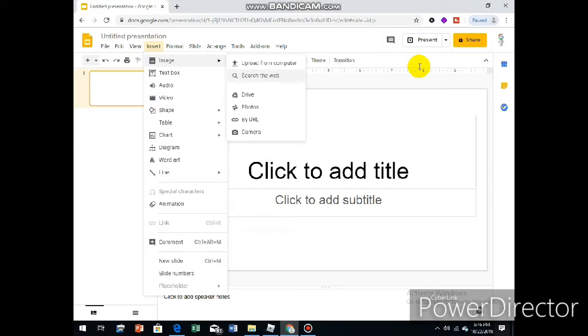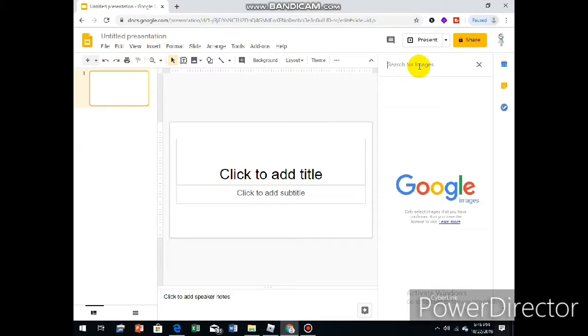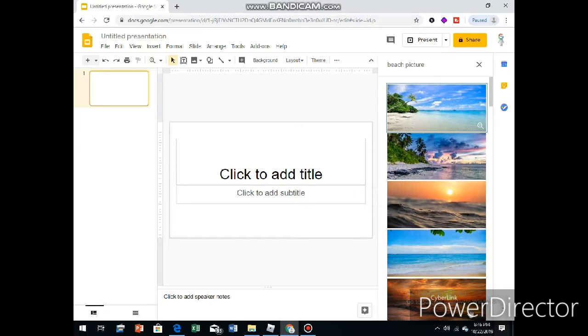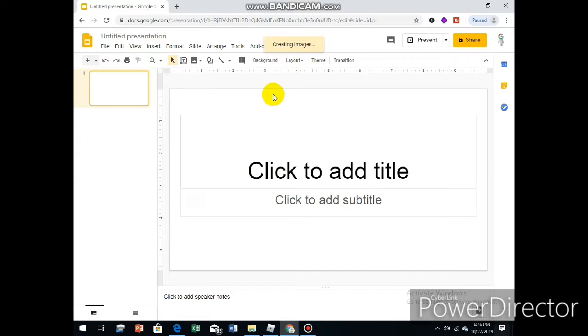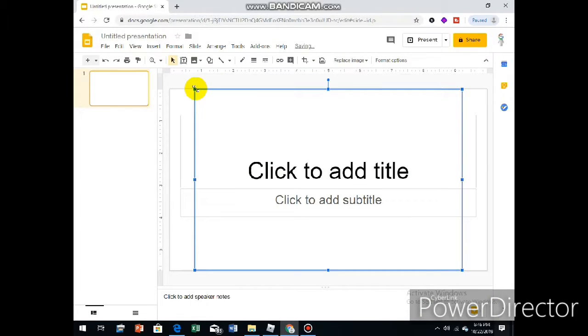Right now I'll search the web and it will give you a little Google tab. I want a beach. Boom, picture of a beach. Click on it and right down here it will say insert. I'll click that and it will show up right in the middle.